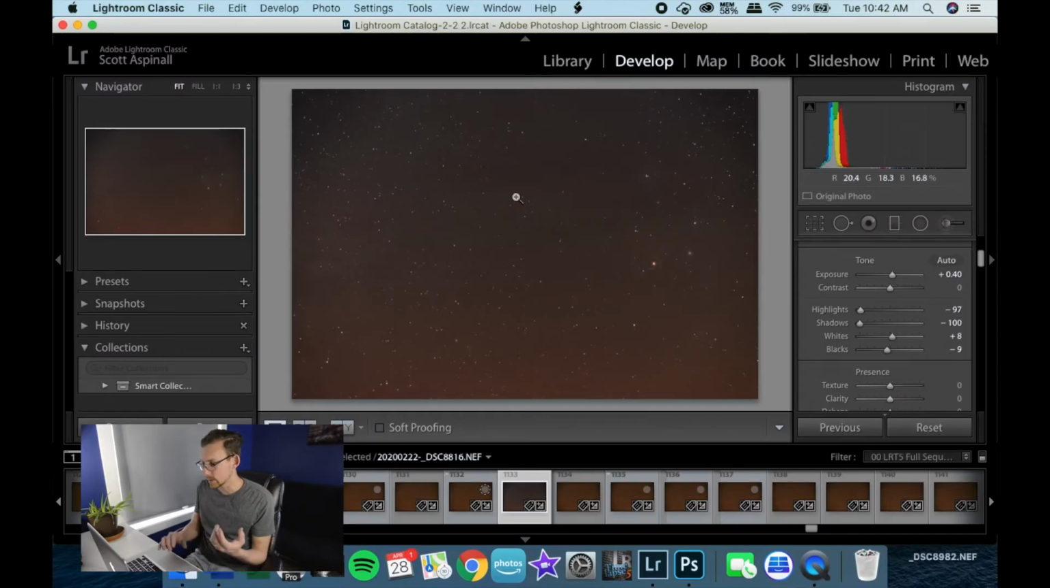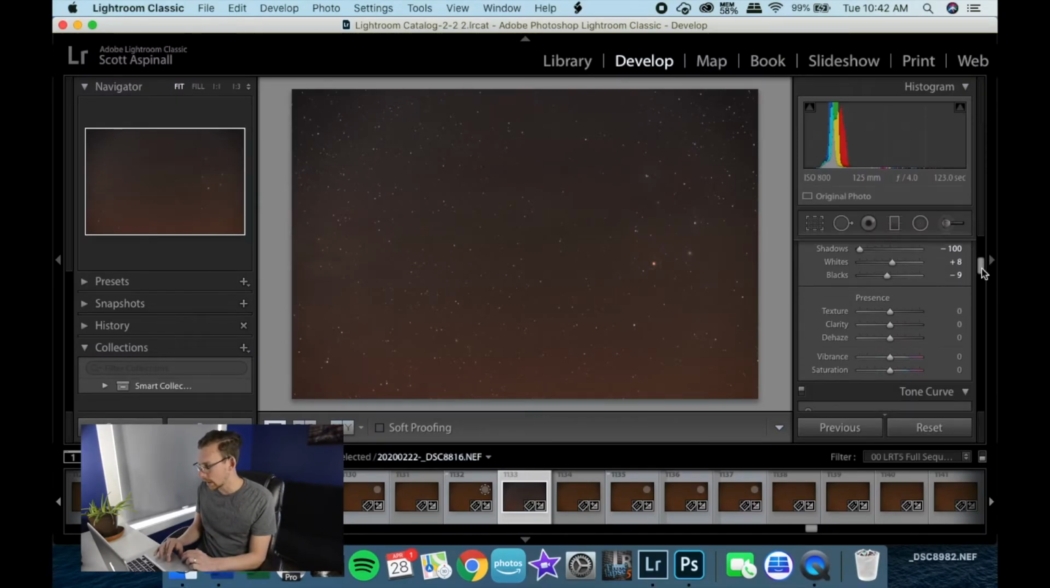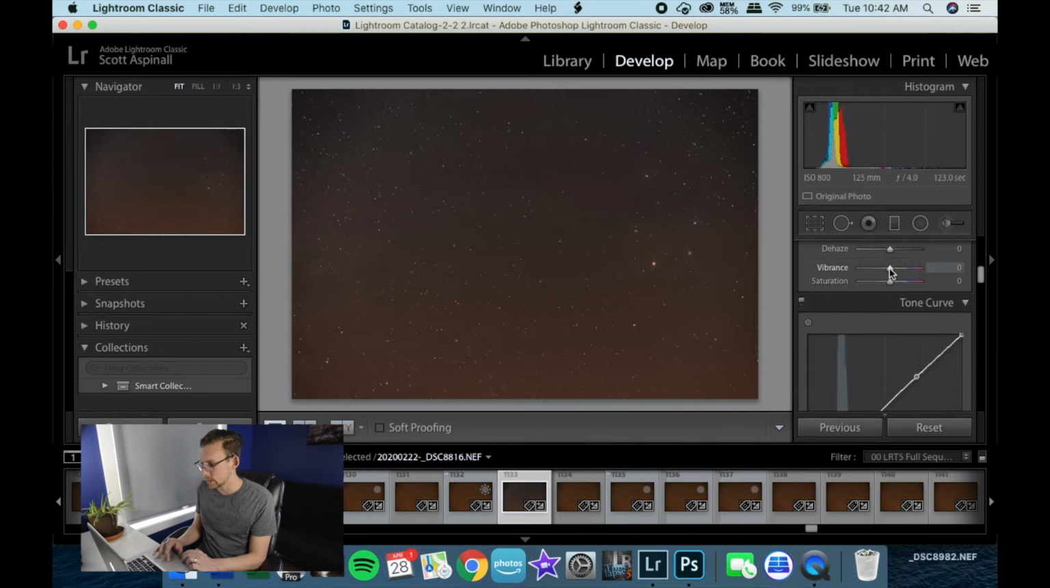So avoid the saturation slider at all costs and focus instead on using a couple of tools in Lightroom and Photoshop that will really help enhance the color of your night sky without pushing stuff too far. So let's jump in right now and take a look at a couple of these examples. In Lightroom, we've got this photo that we've kind of been working on, and so first thing I want to do is bring some vibrancy back in.